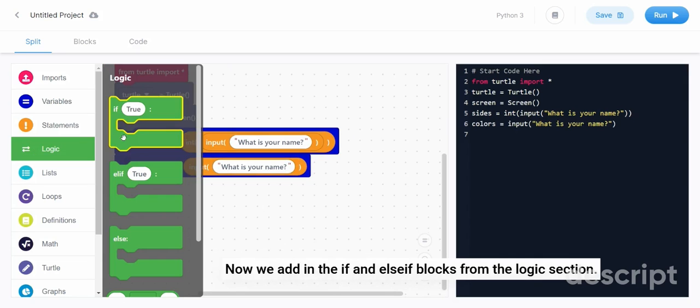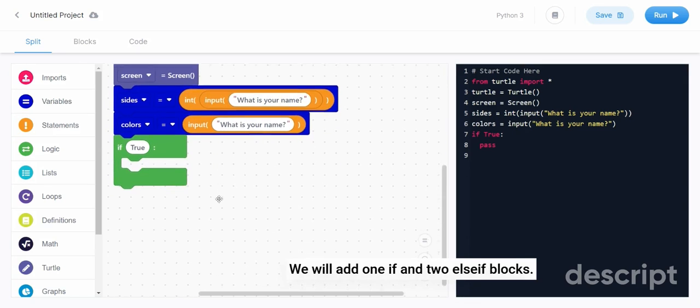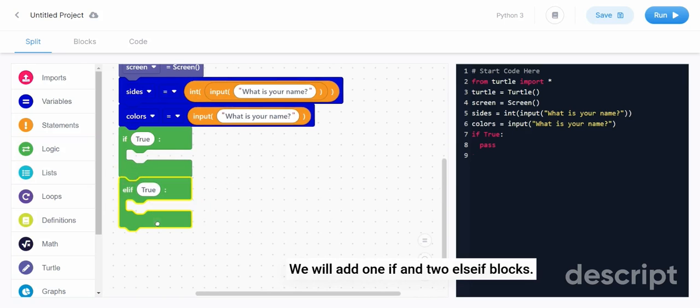Now we add in the if and else if blocks from the logic section. We will add one if and two else if blocks.